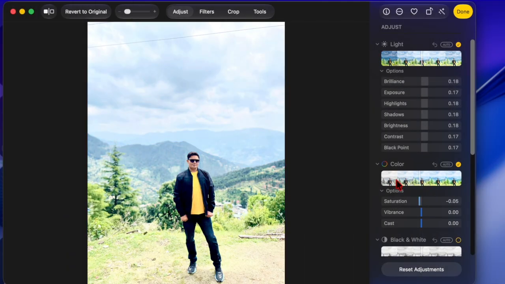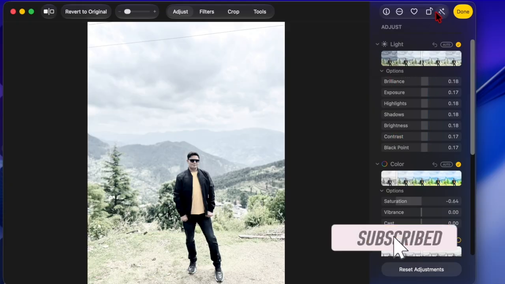Hi and welcome back. Let's learn how to securely hide photos from enhanced visual search on your Mac.